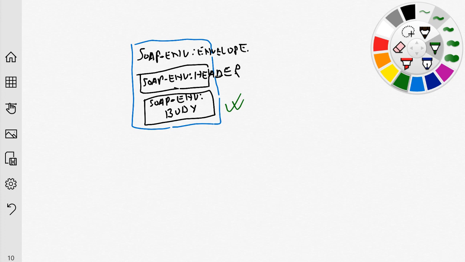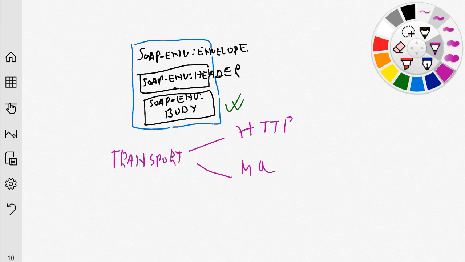SOAP defines the format for request and response, but SOAP does not pose any restrictions on the transport. For the transport, we can use both HTTP and MQ, message queues. So we can use both of these transport technologies.